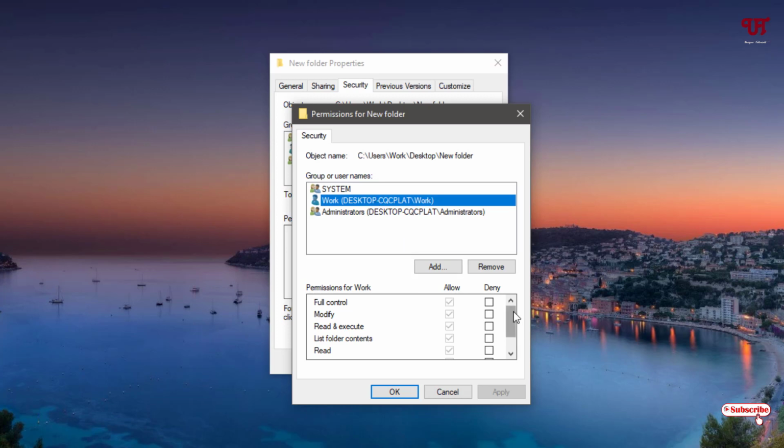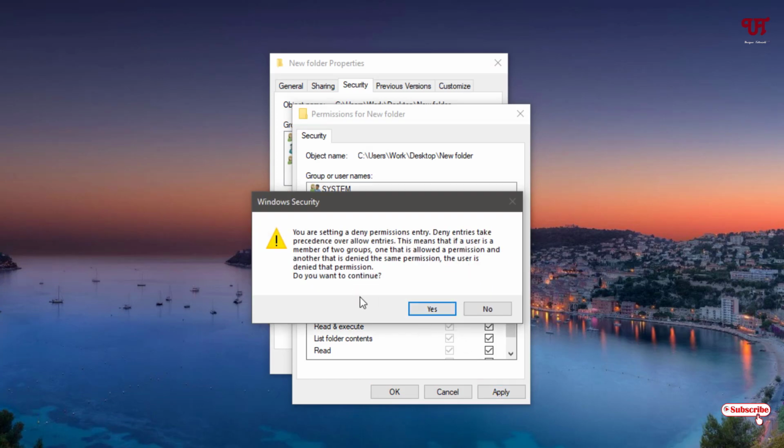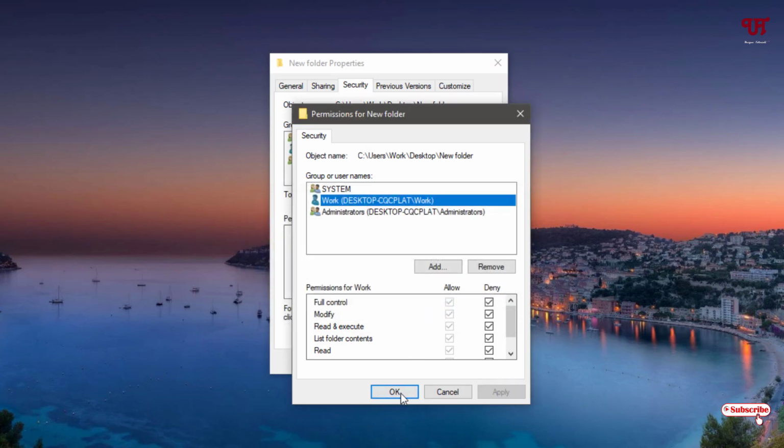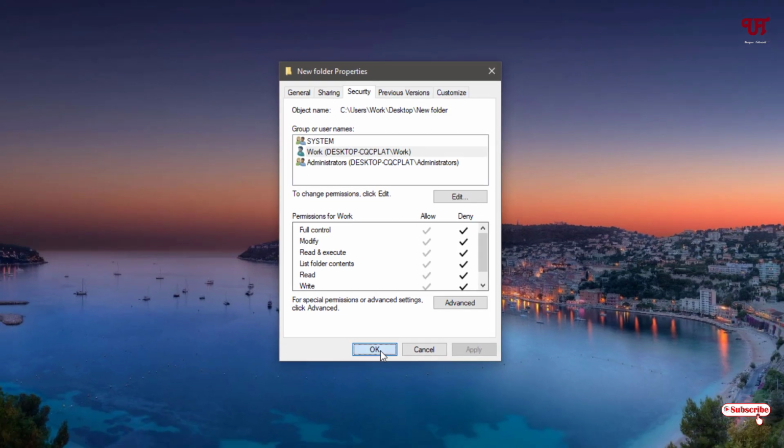and below you can see tons of options, right? On the first option, Full control, just select Deny. It will automatically select all the rest of the options. Once all your selections are done, click on Apply. It will ask you for confirmation, click on Yes, click on OK, click on OK.